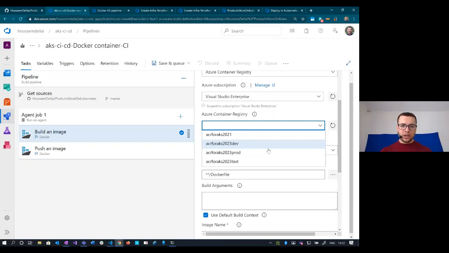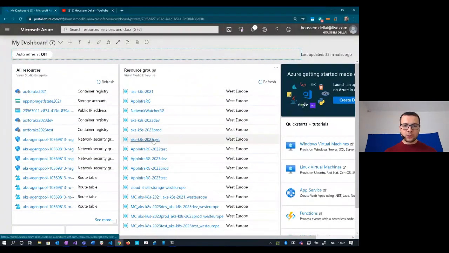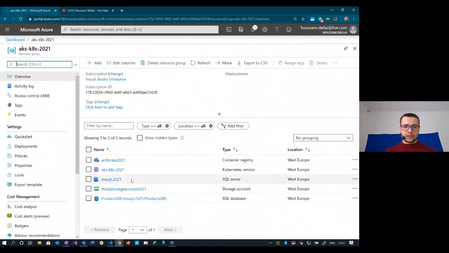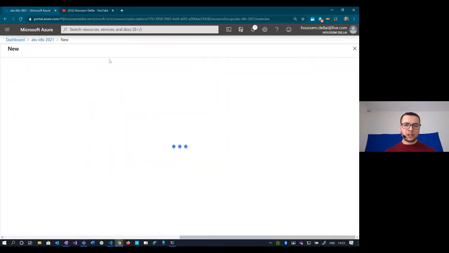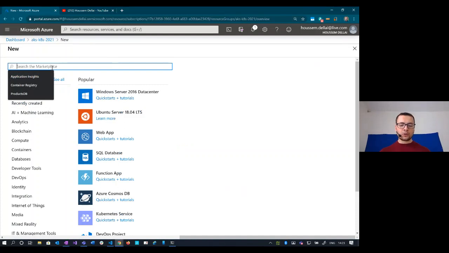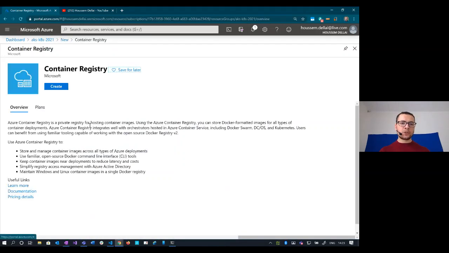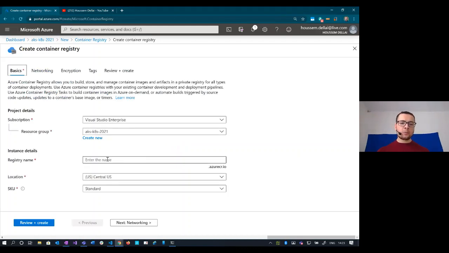So let me show you that quickly from my Azure subscription. Here I have multiple resource groups, and let's see, for example, this one here. Inside this subscription, inside this resource group, I have a container registry. I have created that right here. And if you want to create a new container registry in Azure, all you need to do is look here for registry. Then you would have the option container registry. You select that, then you follow the template for the creation, which is just as simple as providing the name for your container registry, and then next, and that will create the container registry for you.